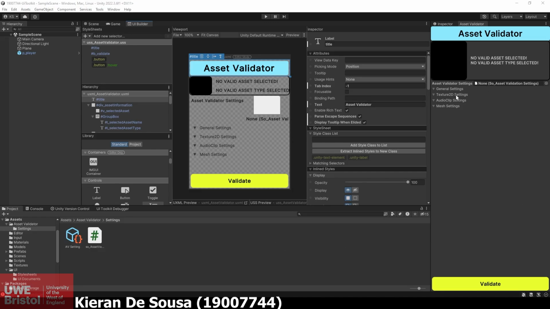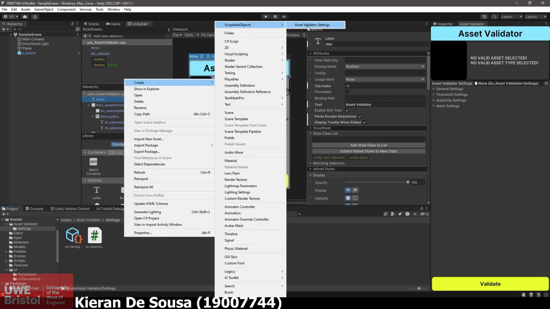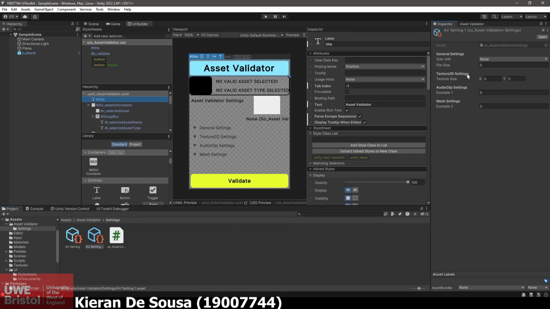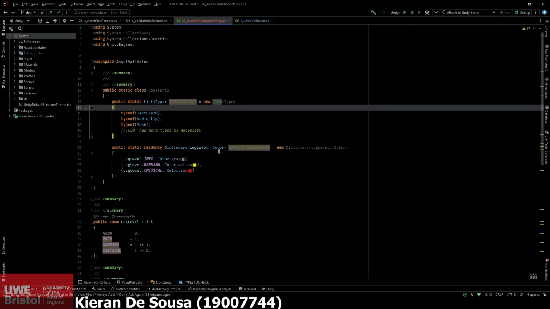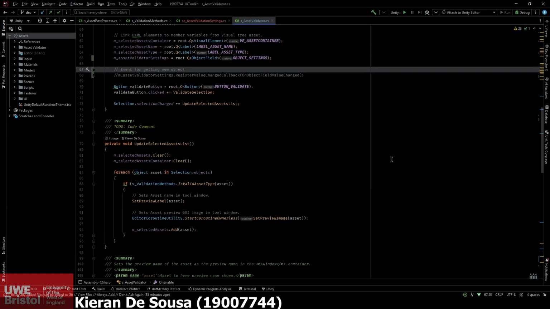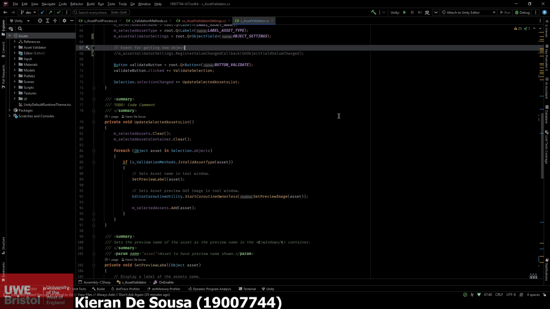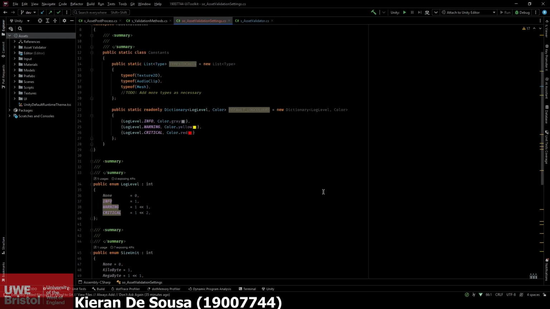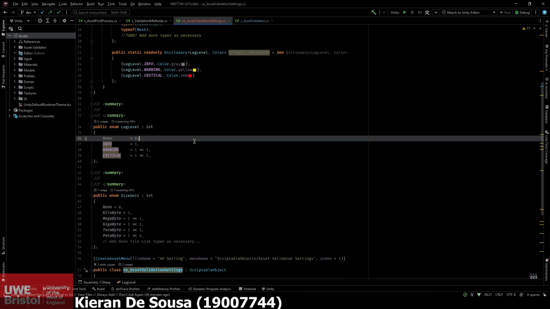By presentation 3, I added a drag and drop scriptable object, which is the asset validator settings, in response to presentation 1's feedback, along with the scriptable object being split into 4 sections, such as general settings for all valid asset types and validation for texture 2D, audio clip, and mesh asset types. The feedback I received from this was to add even more validation methods and greater developer control for the scriptable objects, such as logging colors. This was then executed in the final artifact.